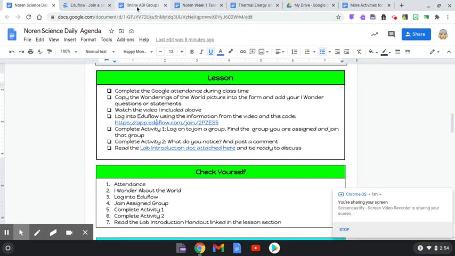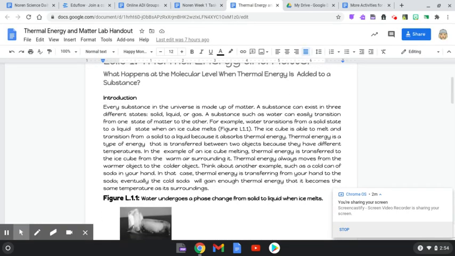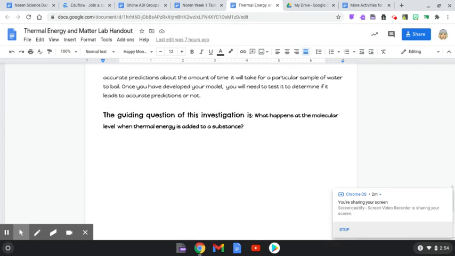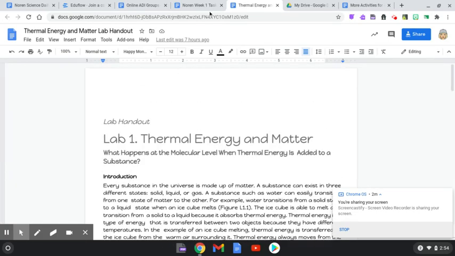You're going to use the online ADI form document that I just showed you. Then the second thing you need to do once you're in EduFlow is you're going to complete activity 2. It asks you to watch a video and what you notice. You've got to make a post. You've got to make a comment on that before you can move on. Then the last thing you need to do is you're going to read the lab introduction document that I've attached here. So you're going to read through the lab handout. We've looked at one of these when we did our other lab. Read through it, make some notes so that when you come back and you're working with your group, you've got some things that you can talk about.